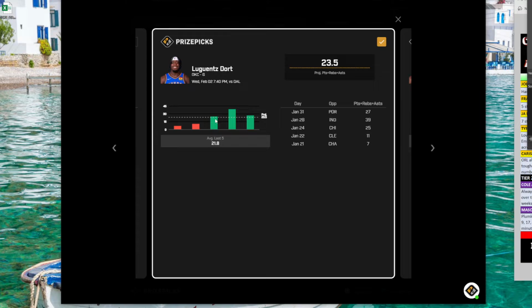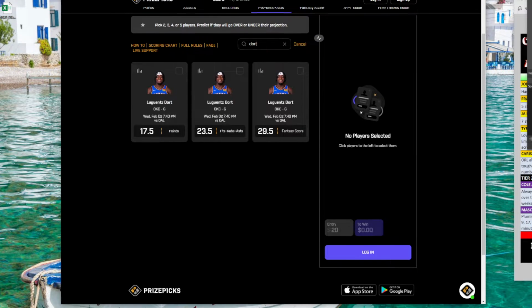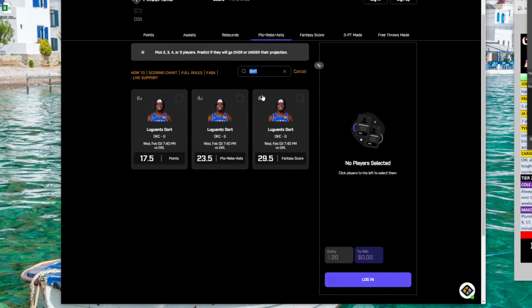I really did like this one. Over the last 3 games, he's put up 27, 39, and 25, and he's at 23.5, so I don't mind it against Dallas. This should be a somewhat decent game for him to get in there and get a lot of those rebounds and assists to go over. But again, OKC, Detroit, and Orlando players do carry some risk, but he's been hot recently.